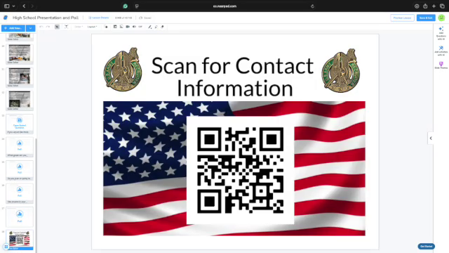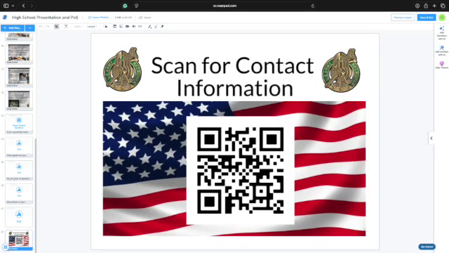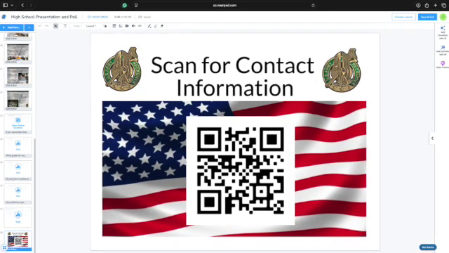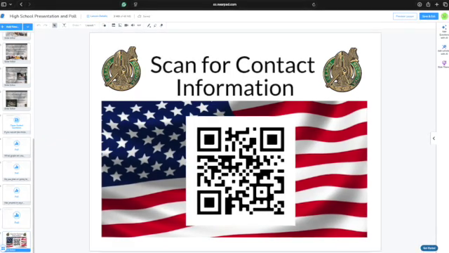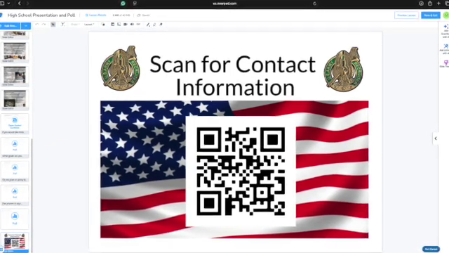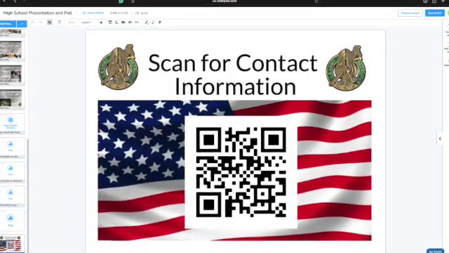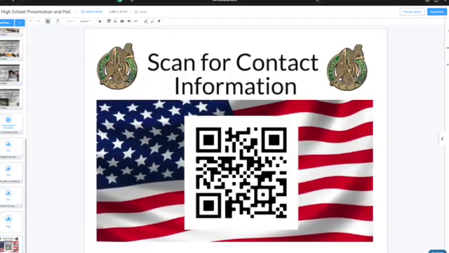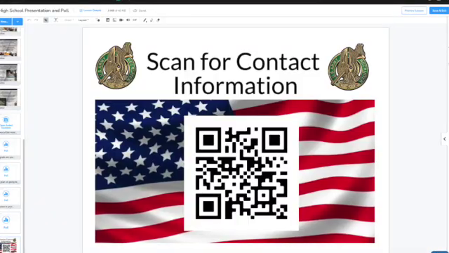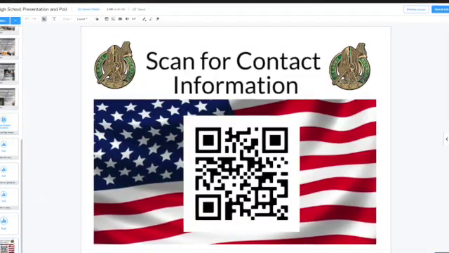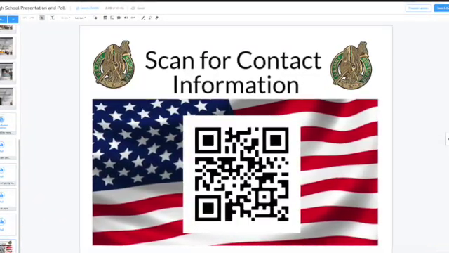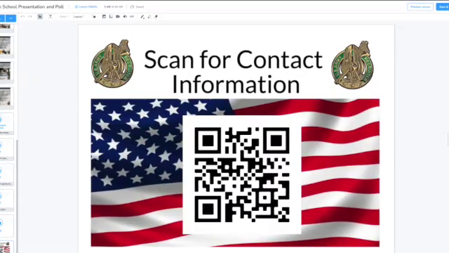And just like the video, we've already added ourselves a new slide, and I already have these images saved onto my computer. So we're going to drag and drop them over, starting with the background flag. We'll add the QR code to that second. And then just for an added touch, we added the recruiter symbols on either side of the contact information. That QR code simply links to better contact information for myself.